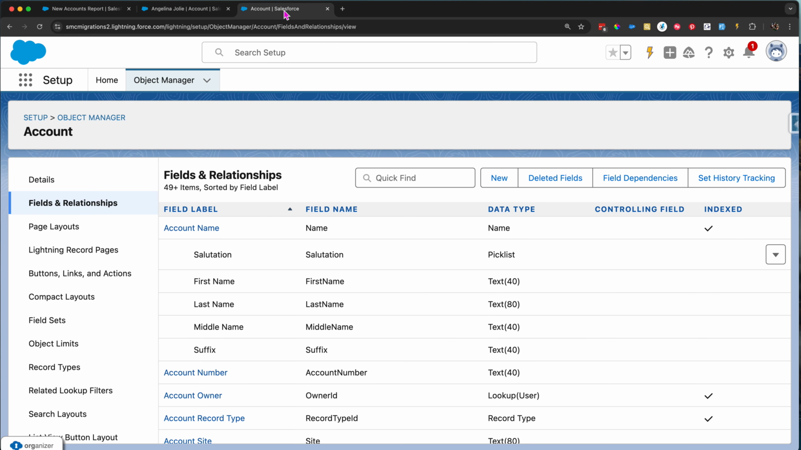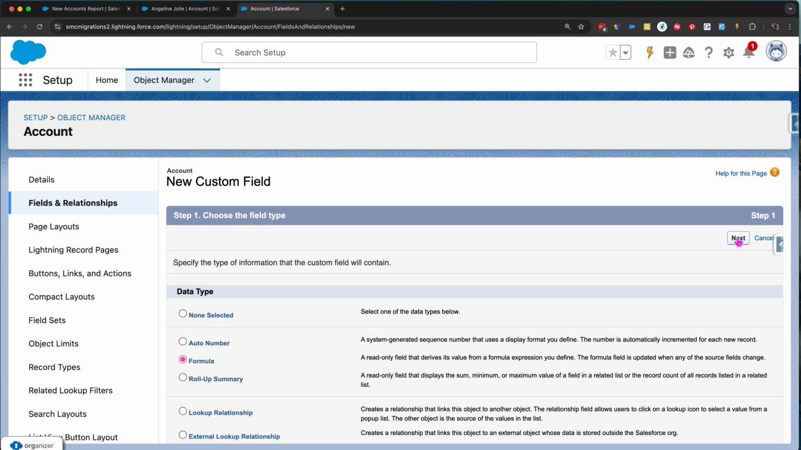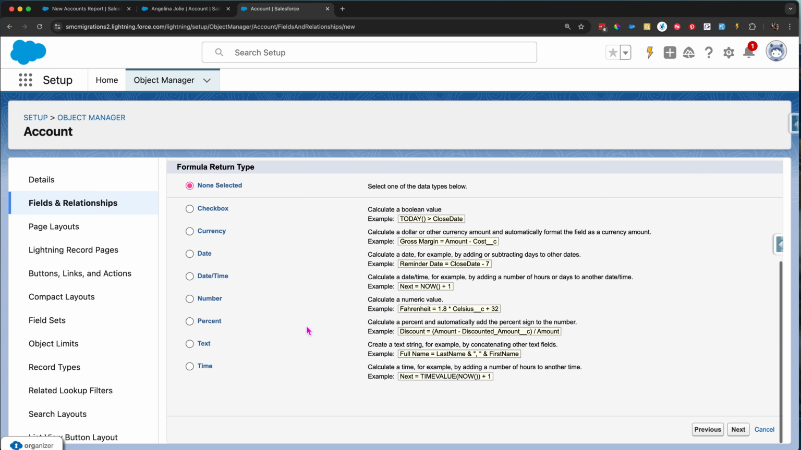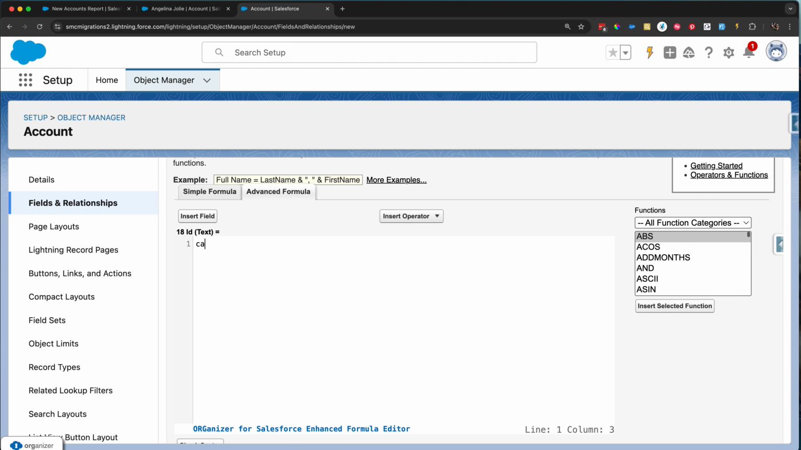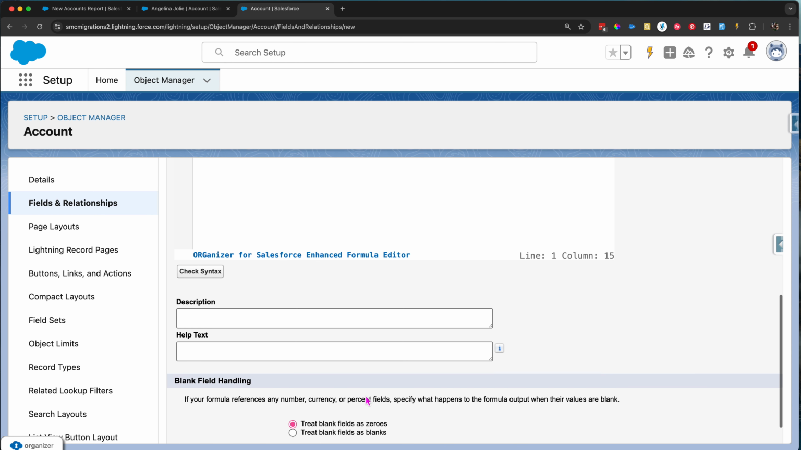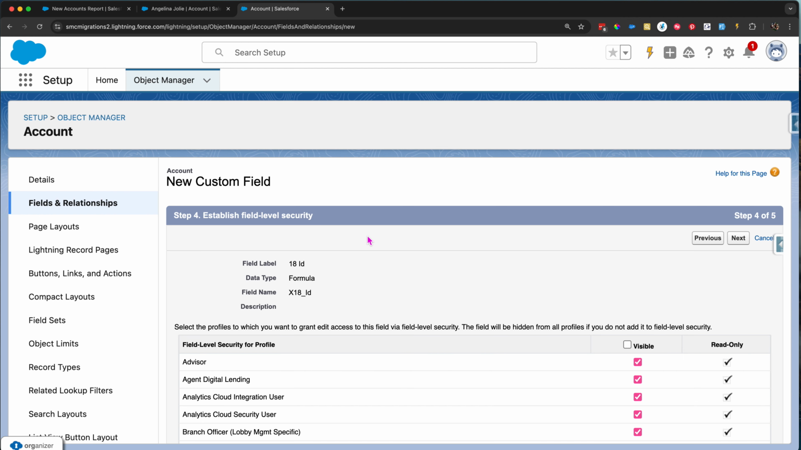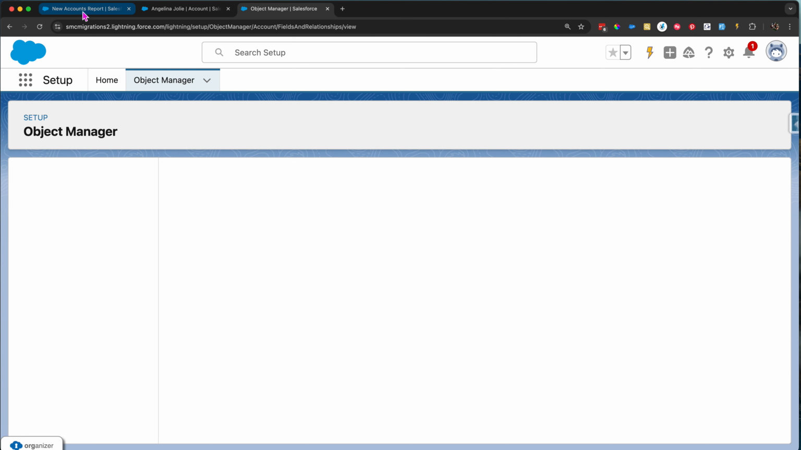or a list view, we're going to go to the account object, create a new field, choose formula as our type. We'll just call it 18 ID. Choose the field type of text. And we're going to type in CASESAFEID, and then in parentheses put ID, and then click Next. We don't need to put this on any page layouts, so I'm just going to save it.